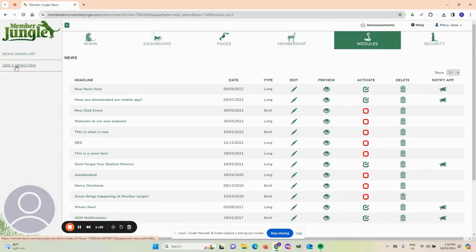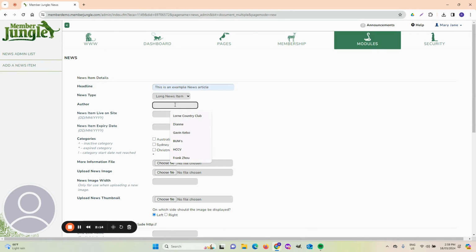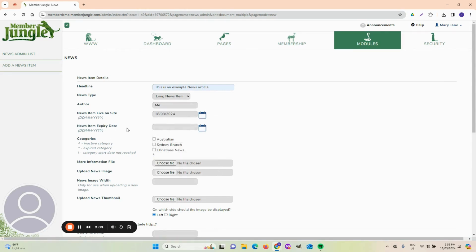To add a news article, click on Add News item on the left, and you can add in a headline. You've got a news type, which is a brief news item, which is up to 500 characters, or a long news item, which can be as long as you like. You can add in an author if you like, and you can add when it's going to be live on the site and if it should expire. You don't have to expire your news articles. They will just go into an archive state when there are too many on the page, which will still be accessible by your users via an archived link.